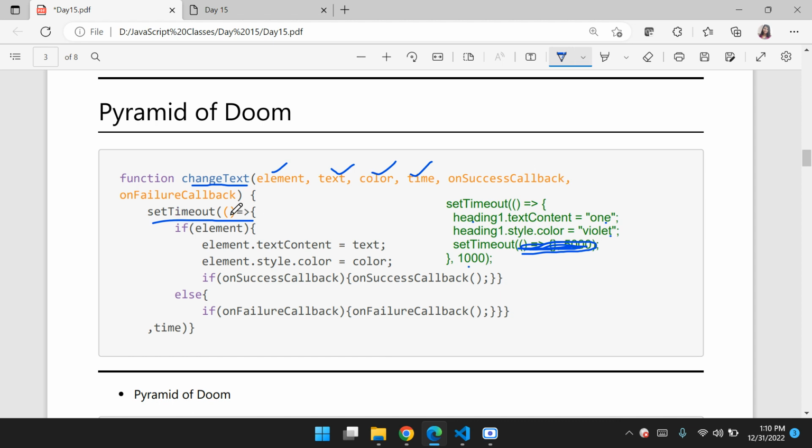Okay. Now we have an outer set timeout. And in set timeout, what happens? If element is present, we have to put some condition, right? So if element is present, then what we have to do? We have to add the text and color to the element. Every element will have different text, so it is a variable. That text will be passed here in the text content. Similarly, the color is different every time, so this color will be passed here.